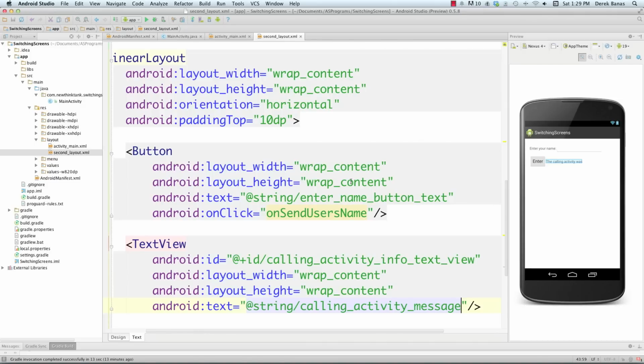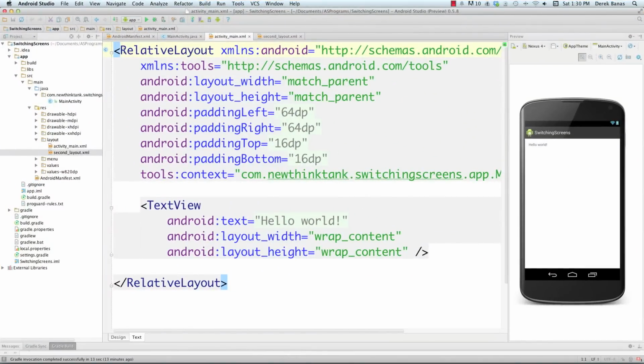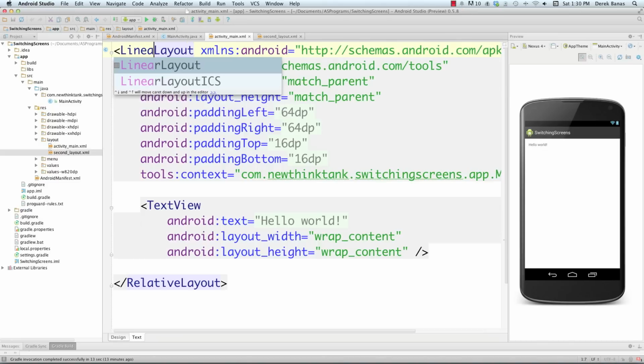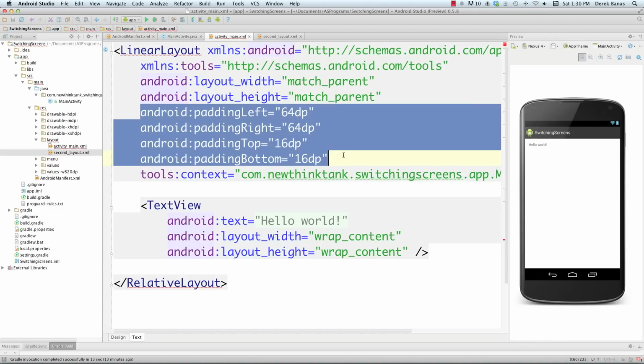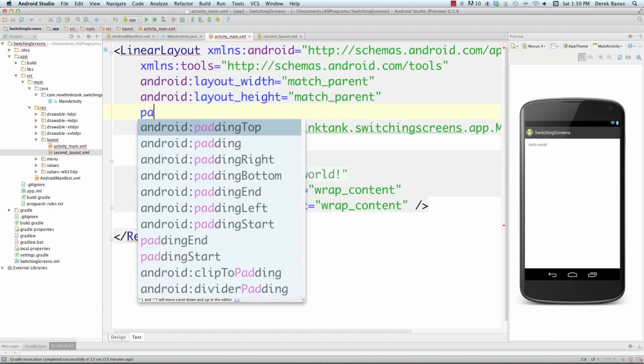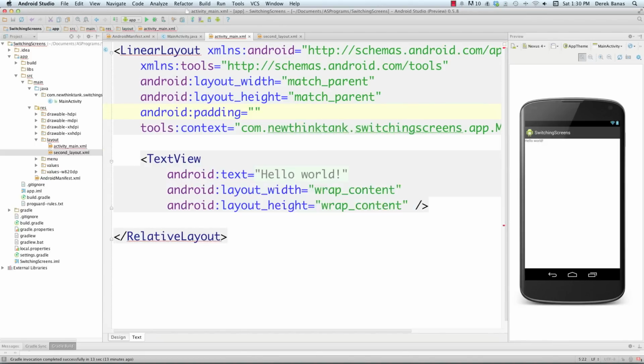So now I'm going to jump over and edit up the activity main layout. Okay, so here is this guy, and this is going to be a linear layout as well. Don't worry, I've had some questions. I'm going to cover all the different layouts. I'm just using linear layout because it's the simplest. Match parents all fine. I can just get rid of all this padding and replace it with one padding type, and we'll just say 20 dp.